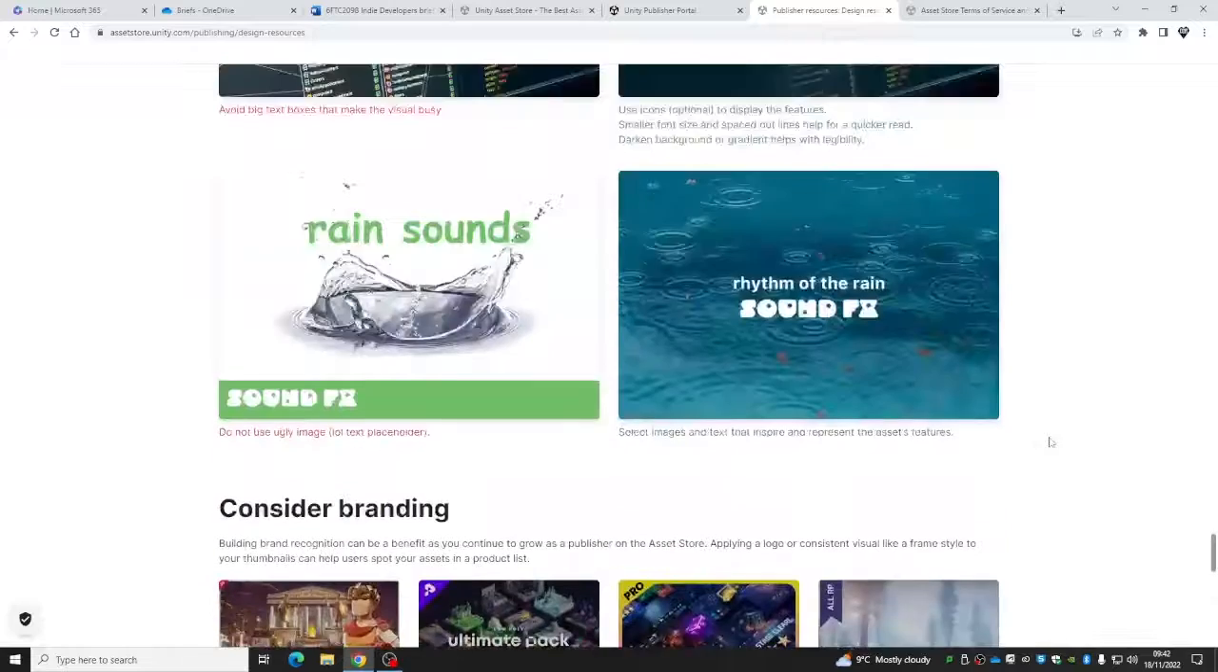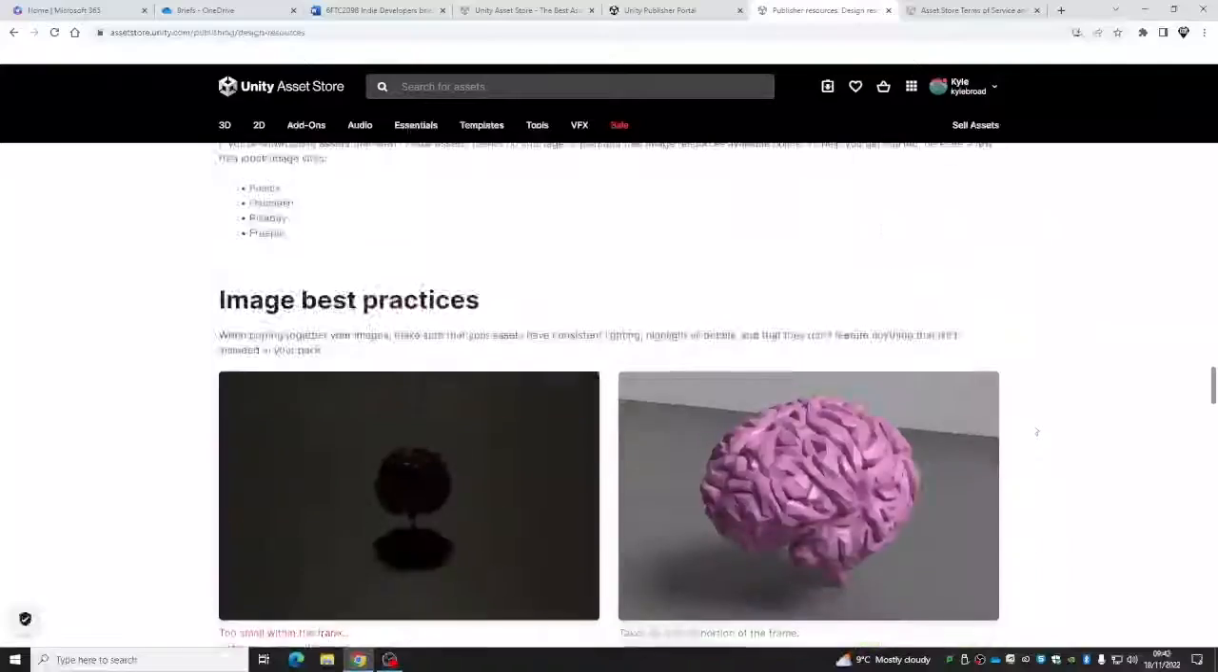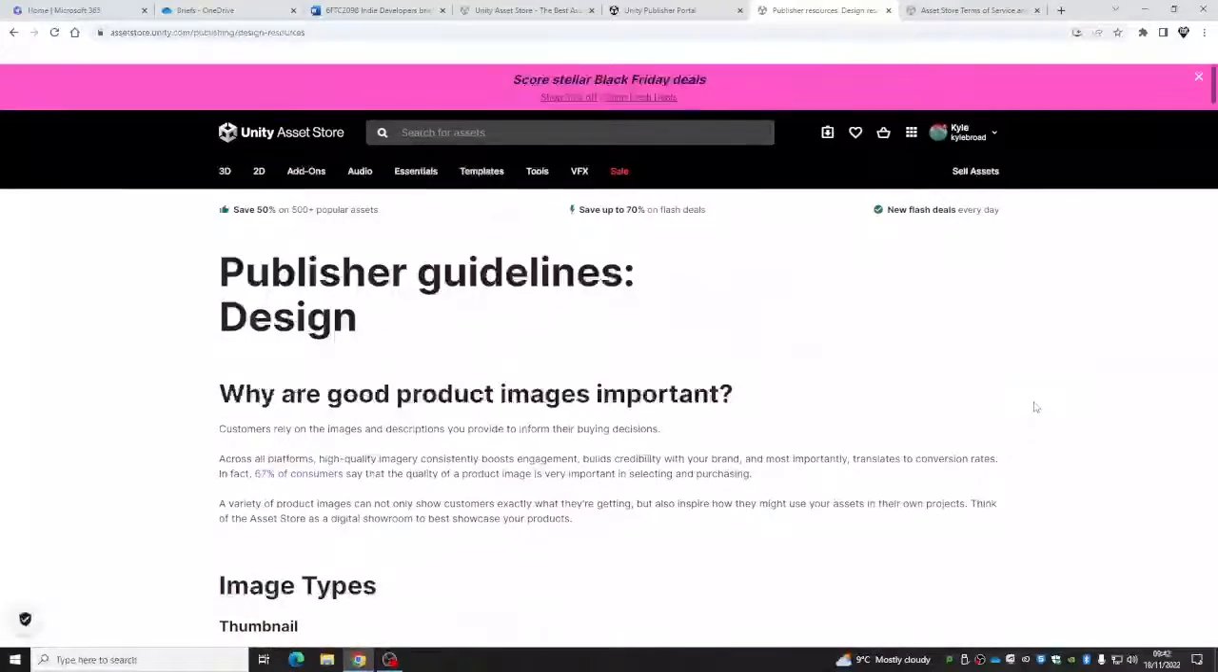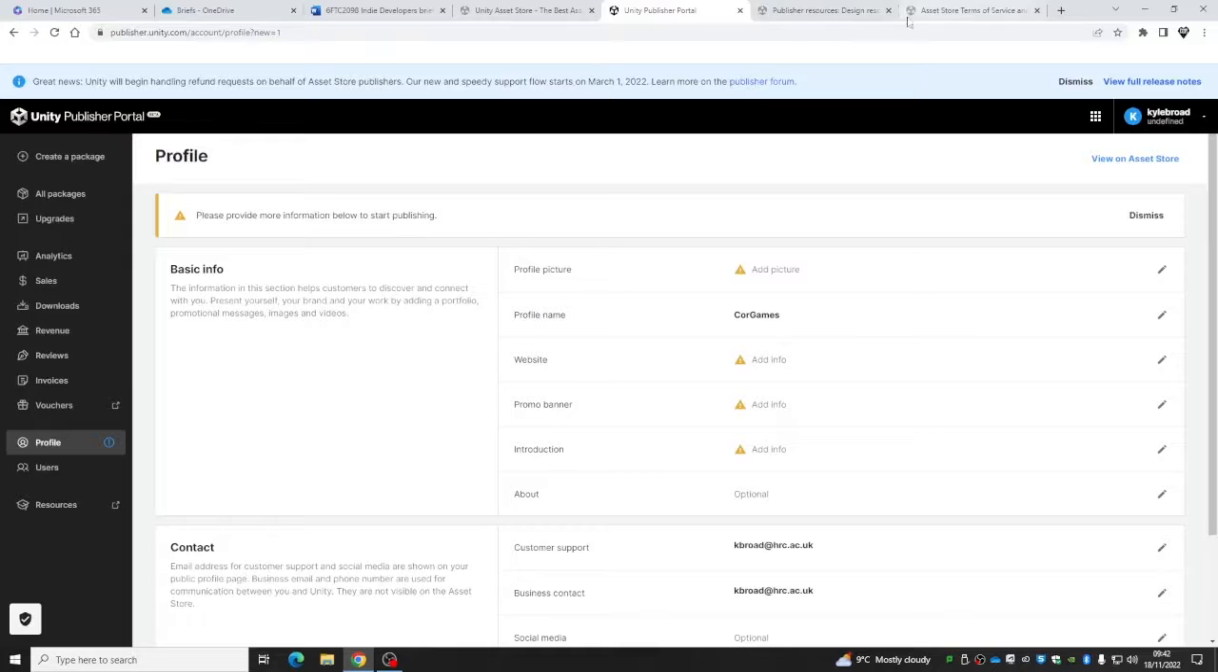So there we go. That's just one of the things you can look through there in the publisher guidelines. This would be really good actually. So I'm going to keep this tab open and I'll link it back onto the Discord so you can have a look at it a bit later on.